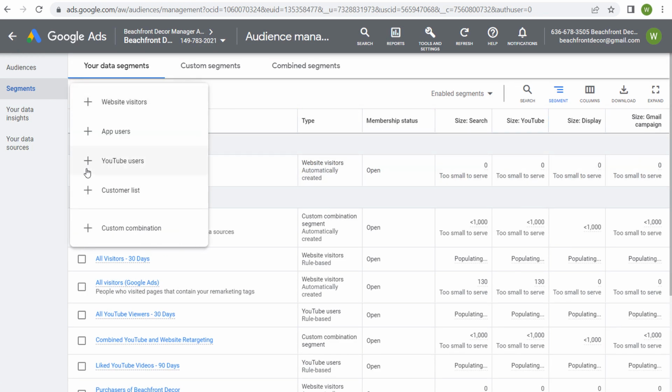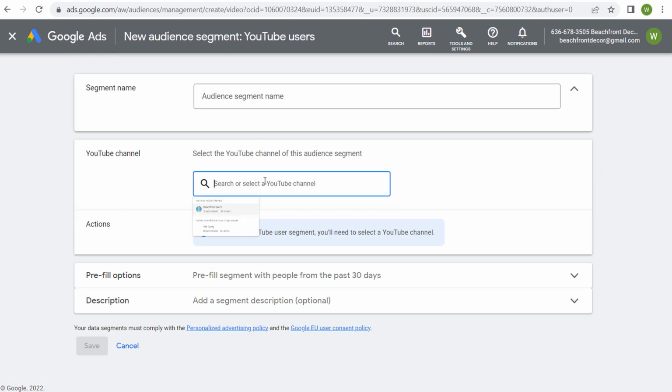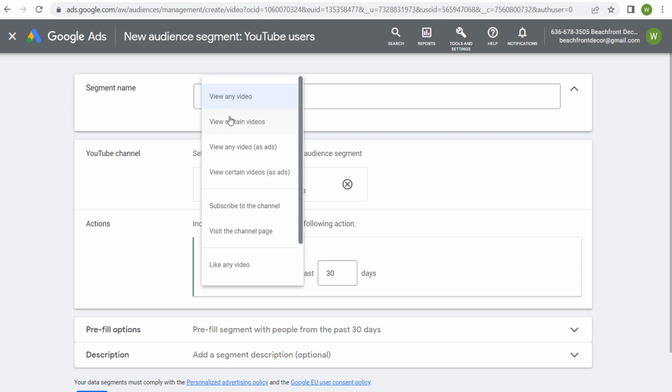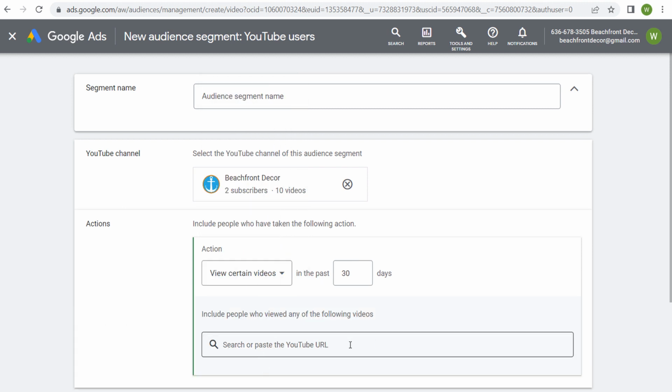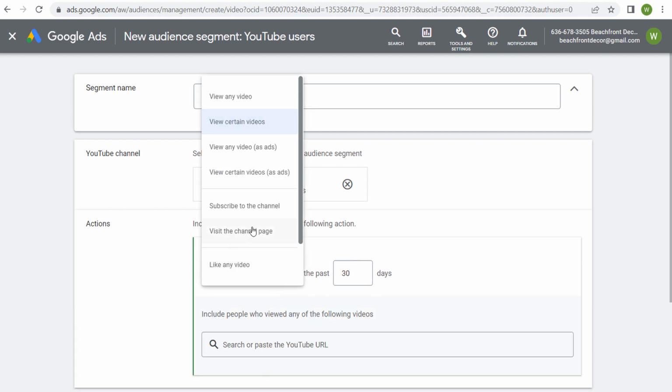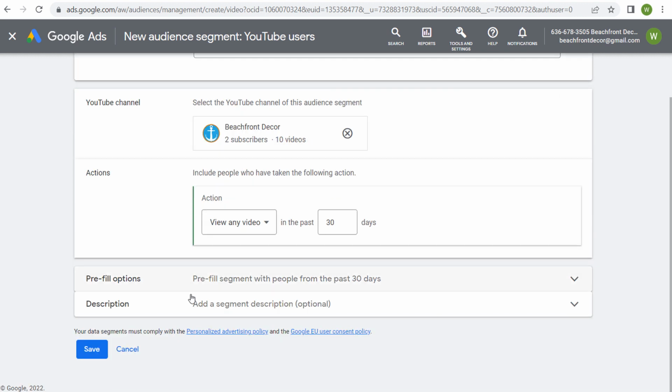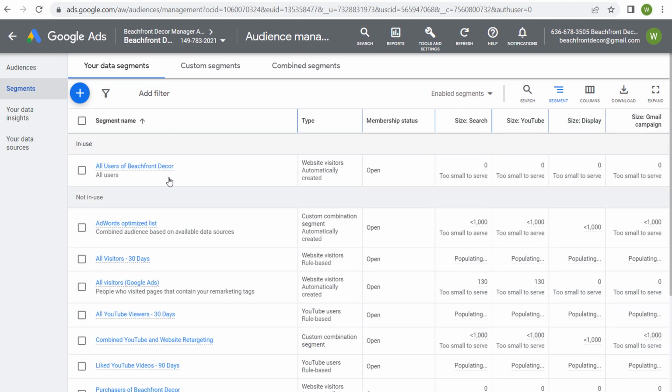Now we click on the plus sign, go to YouTube users. What you want to do is select your channel from this list and then do somebody who viewed any video, viewed certain videos. You could paste the URLs here. You could do people who have visited your channel page, subscribed to your channel, viewed any video as ads. So you can set up all of these different audiences. I already have some set up in my account here.